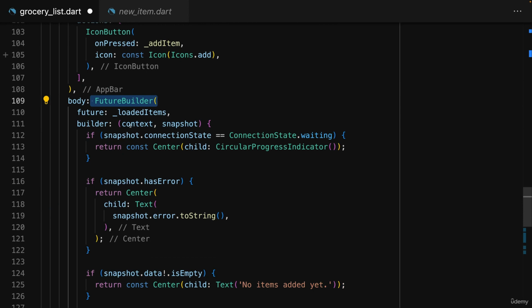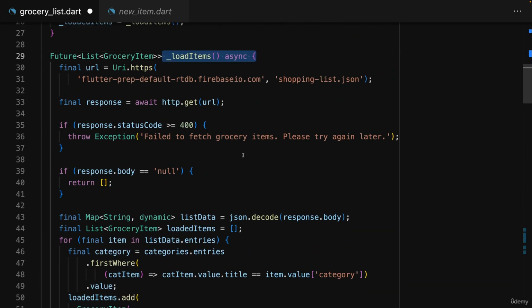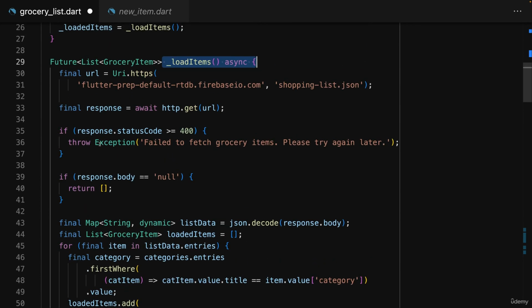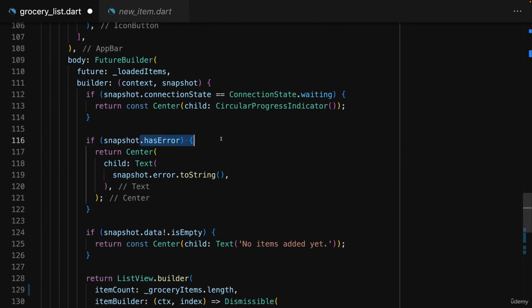And as mentioned before, this builder function in the end exposes the state and the data produced by that future through this snapshot object. Now this loaded items future is of course the future produced by load items, and that future either produces an error if we throw an exception or if any other code in there throws an exception. In that case, as mentioned, the future will be rejected.